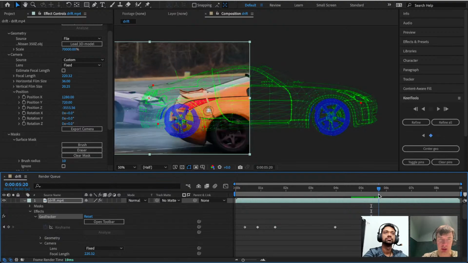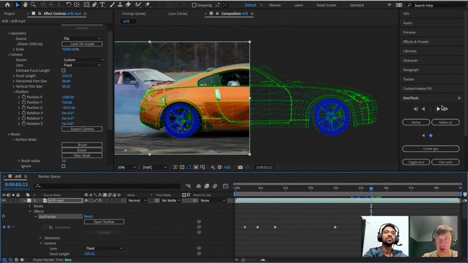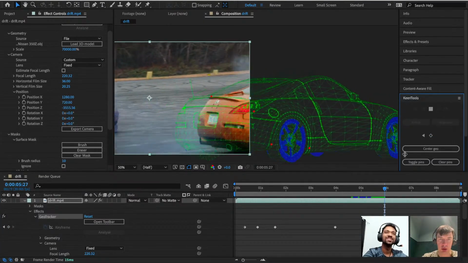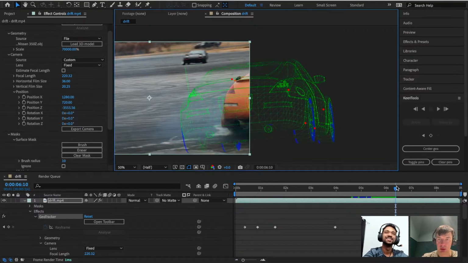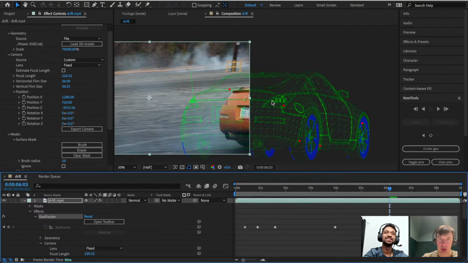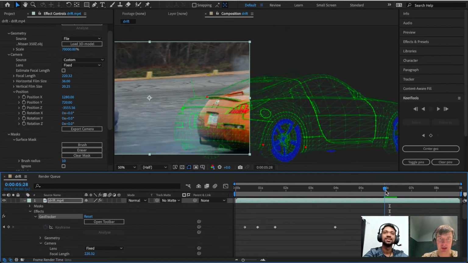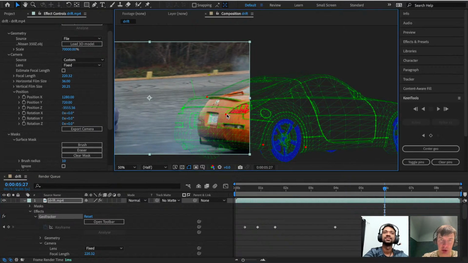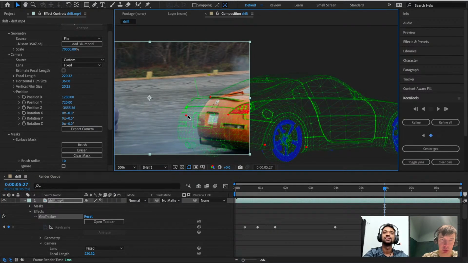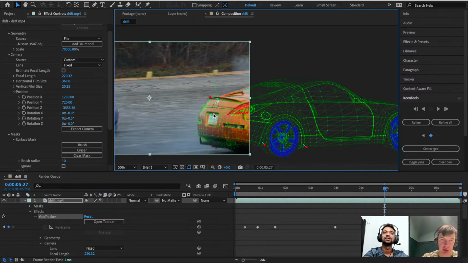And it looks okay-ish. Wow. Now it's almost gone. Okay. And yeah, this thing looks challenging, right? Okay, let's at least put a keyframe somewhere here where we more or less understand what's going on.